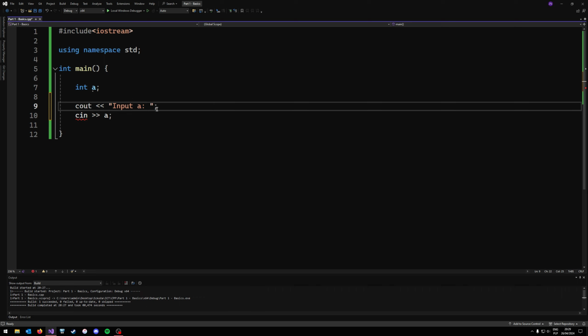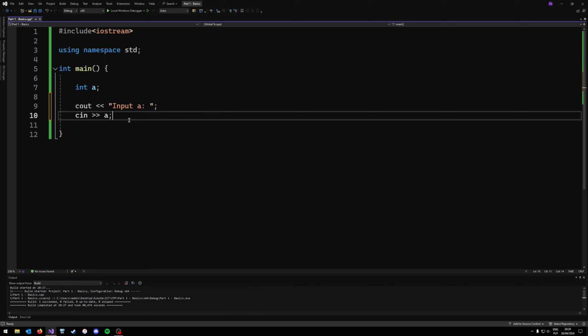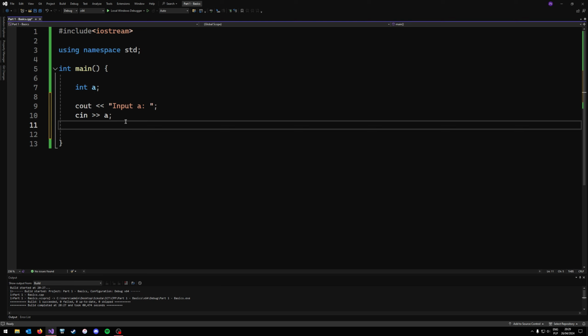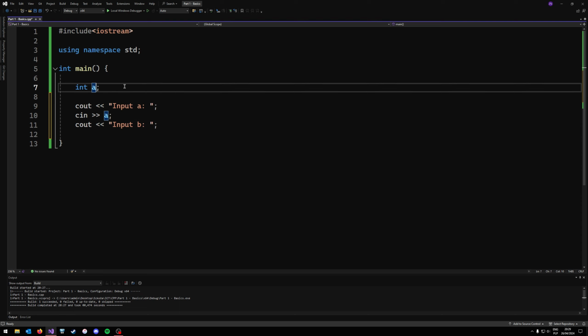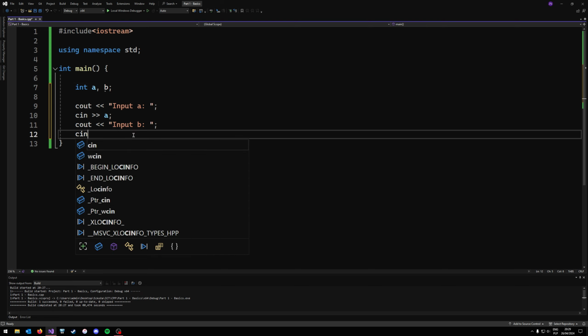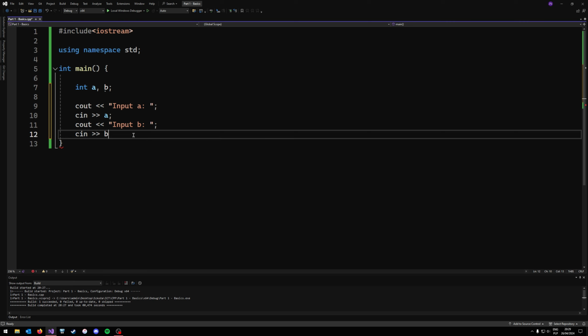Now, for a second variable, we can copy this over and have, for example, B. And we can initialize more variables in one line just by adding a comma, a space, and then the next variable, which we will now use to input B.